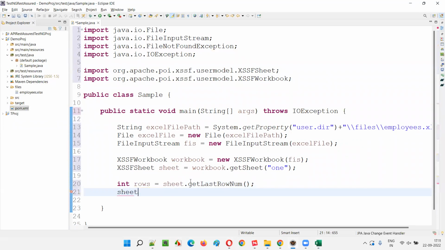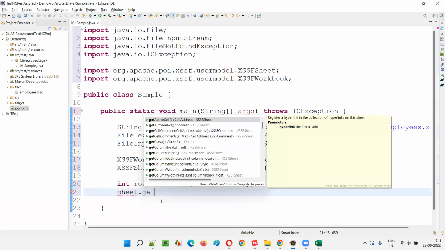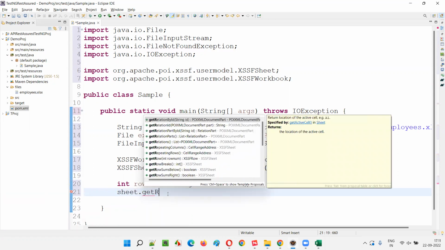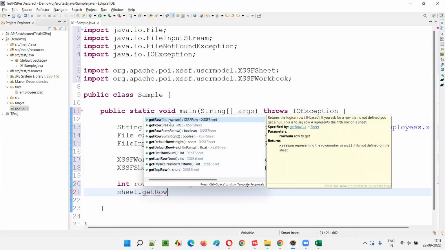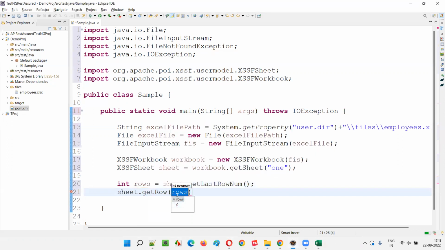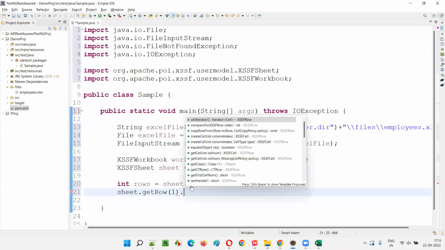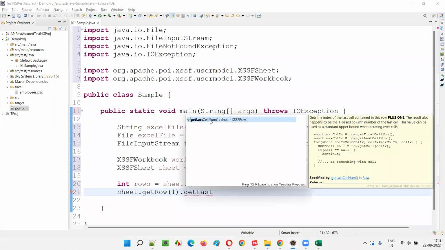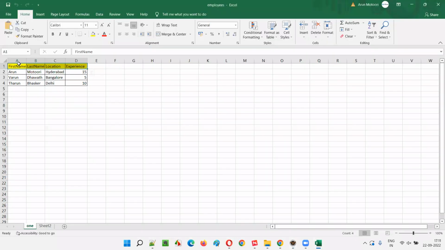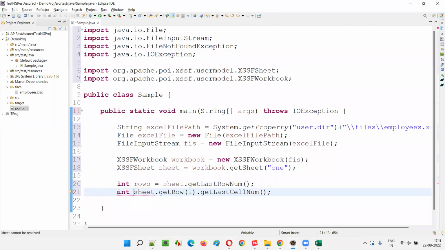But how to do that is sheet dot getRow. Here I can give the row number. I'll better take the first row, guys. In all the rows there are 4 columns only, so I'll take one of the rows, that is getRow of 1, meaning the first row. In that, getLastCellNum. If I say cell number, first cell, second cell, third cell, fourth cell, this number 4 will be returned here. So int columns is equal to 4 will be stored.